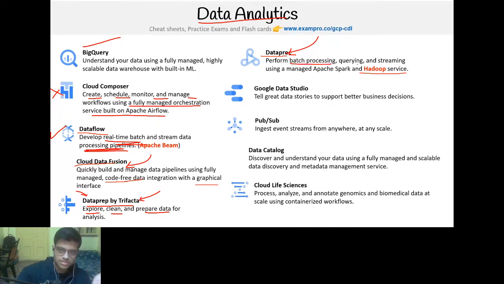It performs batch processing, querying, streaming. The important part here is Apache Spark and Hadoop. Remember these two, because when they ask you questions, they will usually mention these two. And these services are very important if you're sitting for some sort of an exam or maybe even an interview. These are things that they will pull you up on. So they will have questions like, I have a Hadoop service or I am using Spark, what would I use for performing batch operations? Which service? So the answer will be Dataproc in that case.